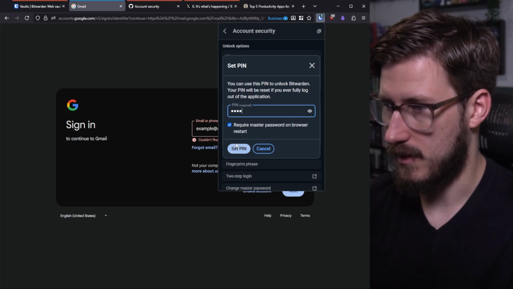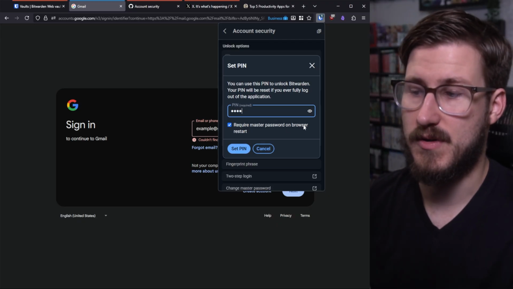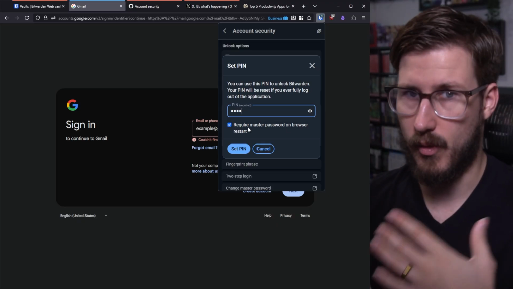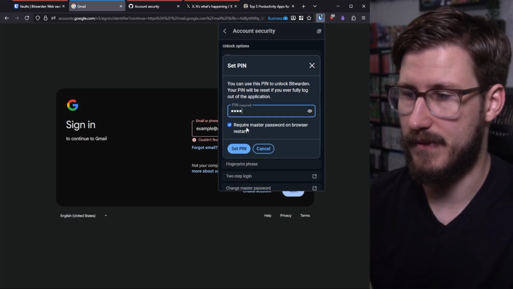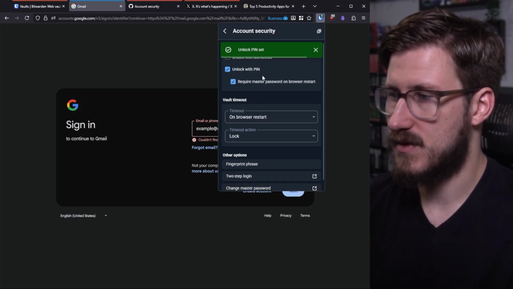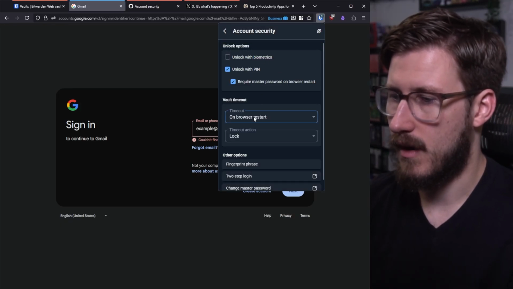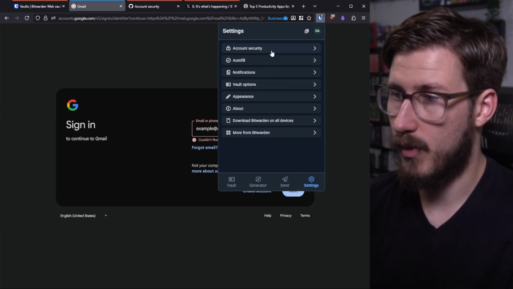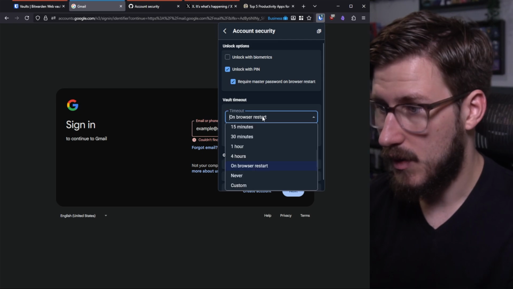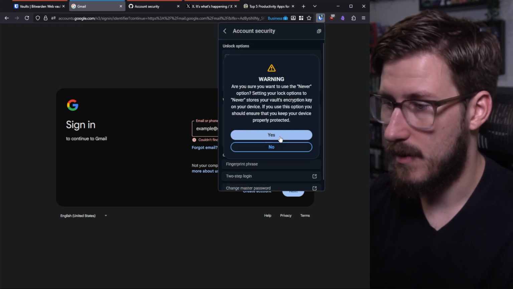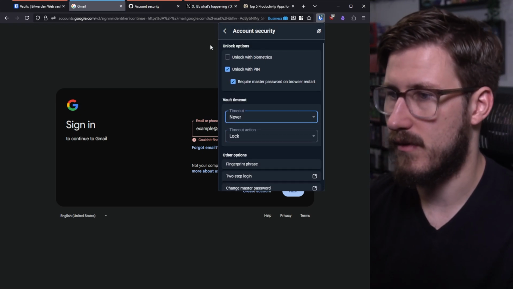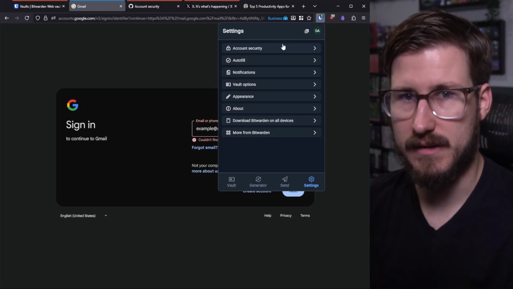And if you want, you can require your master password on restart just so you remember what it is and you use it routinely, but you don't have to do that. And so now I have a pin set. So whenever I lock the account, it's going to ask me for that. If you're a little more bold and you have a pretty secure device, you could even say never for timeout. So that means that you'll never get logged out of this.